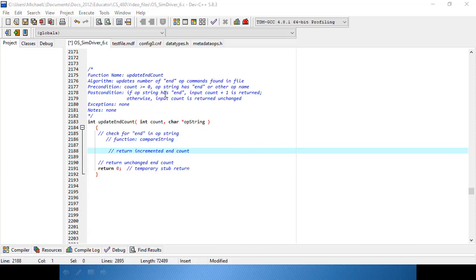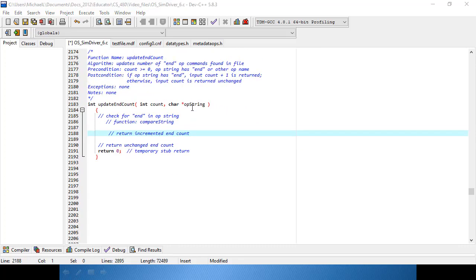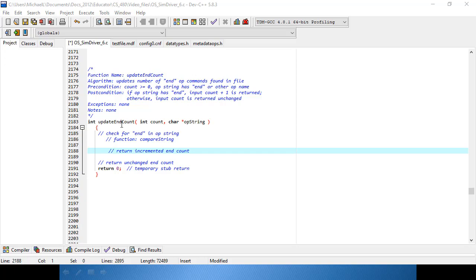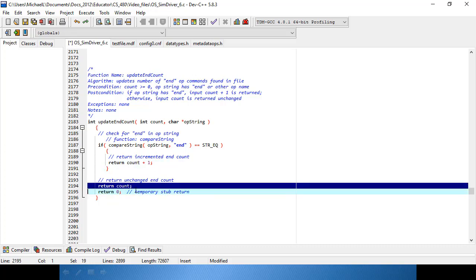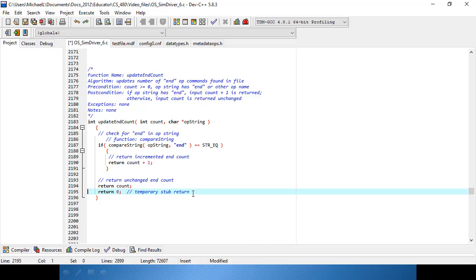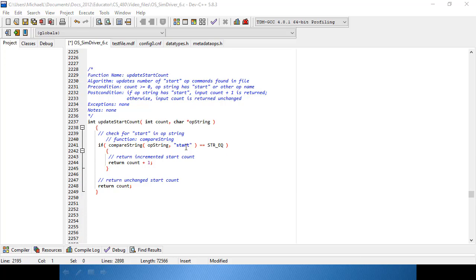These two, the update end count and later the update start count here, are simply ones that just get some stuff out of my code that I didn't want to have to keep in there. This one right here very simply says, hey, is there an end in this opcode? If there is, I'm going to count it. Otherwise, I'm just going to return the count the way it came in. It stays the same. And so we can take this away, and that's all there is to that. And you can actually see here, update start count is the very same thing. It checks for the keyword start. If it is, it increments the count. Otherwise, it sends it back unchanged.